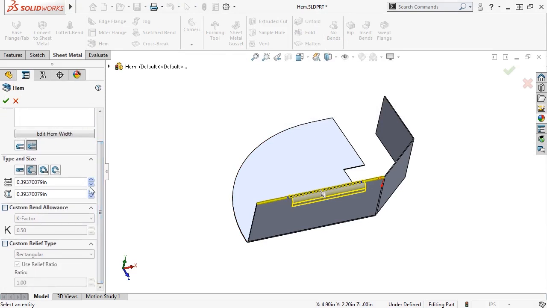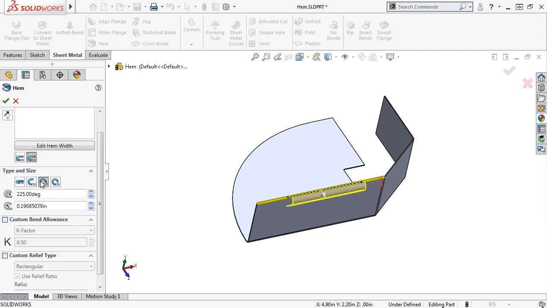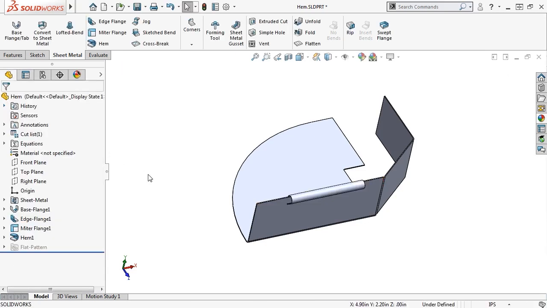The next section is where you can adjust the type and size of your hem. First, you must choose from the 4 different shape options. Notice as I click on each of the 4 types, the parameters underneath the button change to reflect my selection. In this example, I will choose the teardrop shape and specify an angle and radius. I click OK, and the hem is complete.